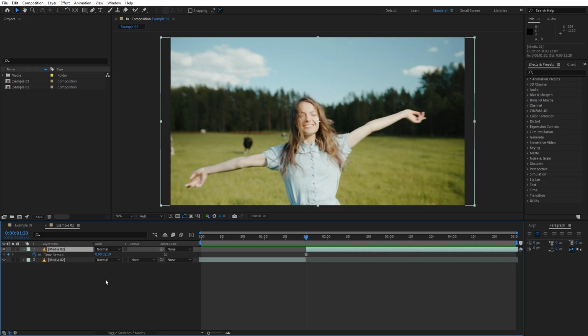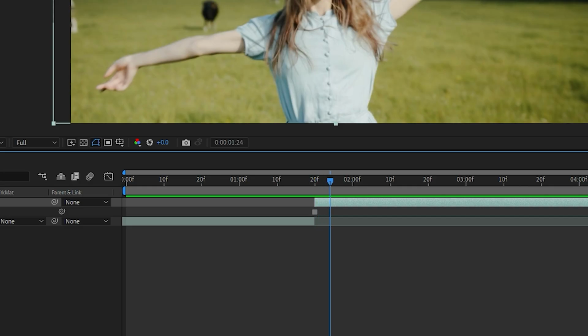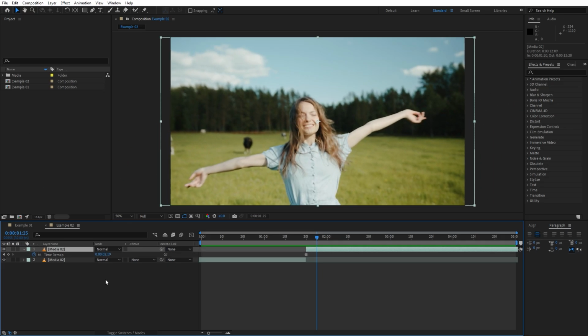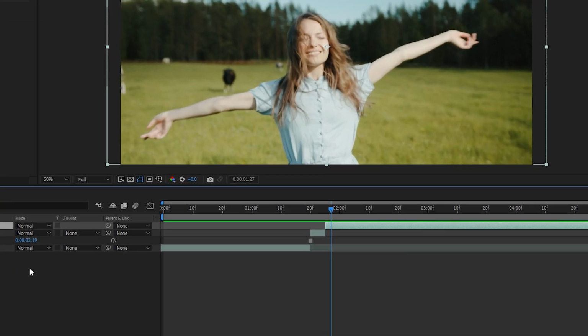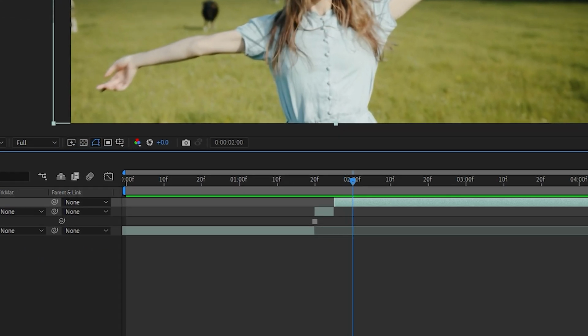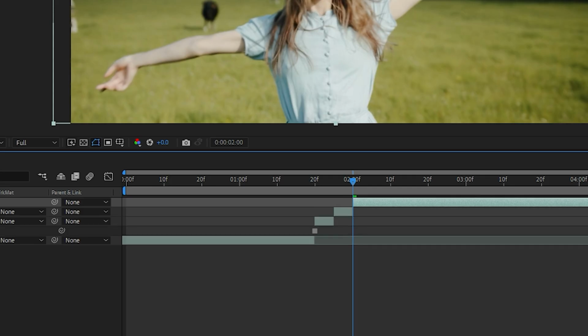Now hold Ctrl on your keyboard and use right arrow on your keyboard, 1, 2, 3, 4, 5 frames ahead. Now let's hit Ctrl Shift plus D once again, and I will repeat everything, 1, 2, 3, 4 and 5, and let's do this once again, hit Ctrl Shift plus D, 1, 2, 3, 4 and 5.